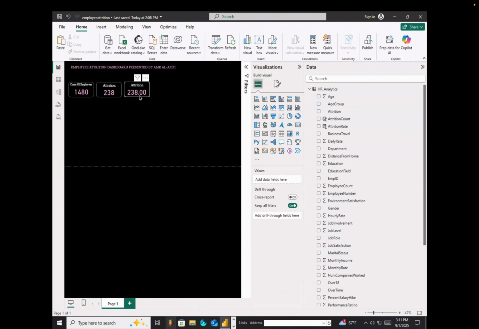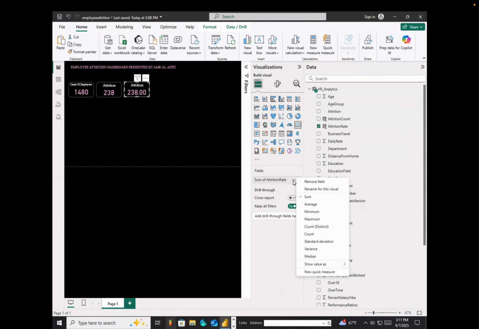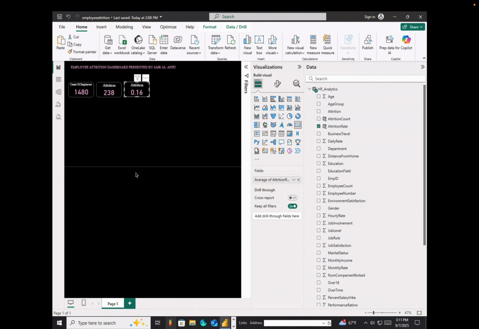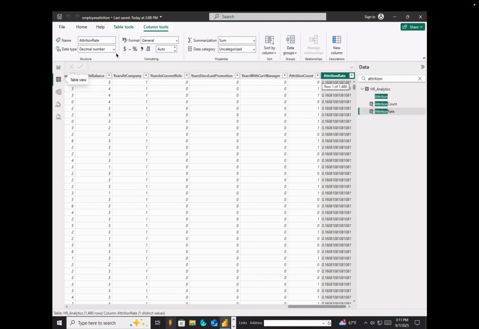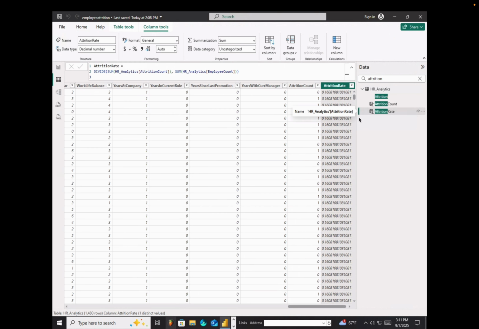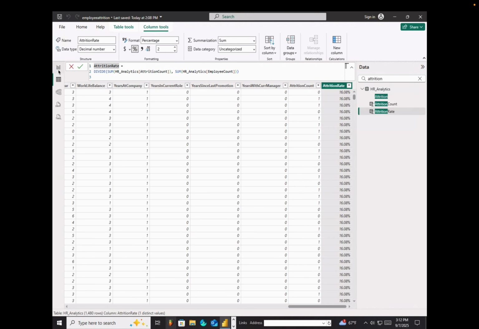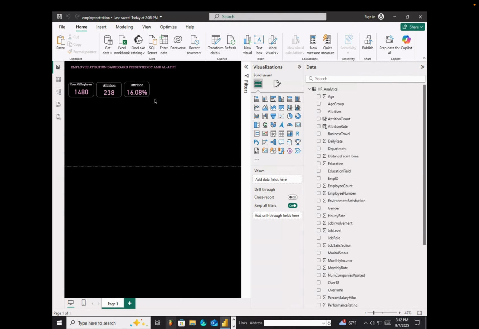So what we have here when we drag in attrition rate is 238, but we're not looking for the sum, right? This is a default sum. We're actually trying to get the average, okay? We're going to click on average. We get 0.16, all right? Now, we can't have 0.16. We're looking for a percentage. So we're going to go over here and look for attrition rate, okay? We're going to click on percentage, because we want a percentage, right? Okay, go back here. There we go.